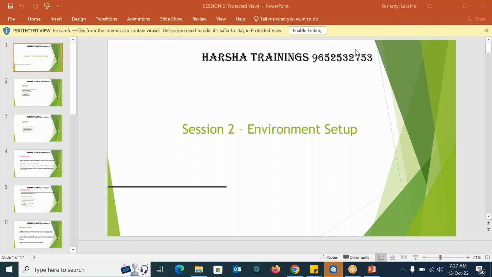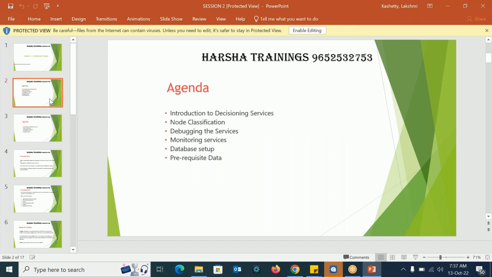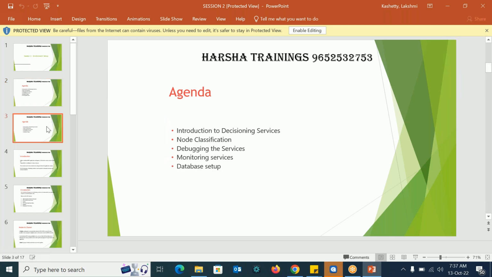And today, let us go into the environment setup. As part of the environment setup, we'll be seeing what to do before you actually create an application. Let us say you are creating a decisioning application. What do you have to do? What environment is suitable for a PEGA decisioning application? That's what we are going to see today.